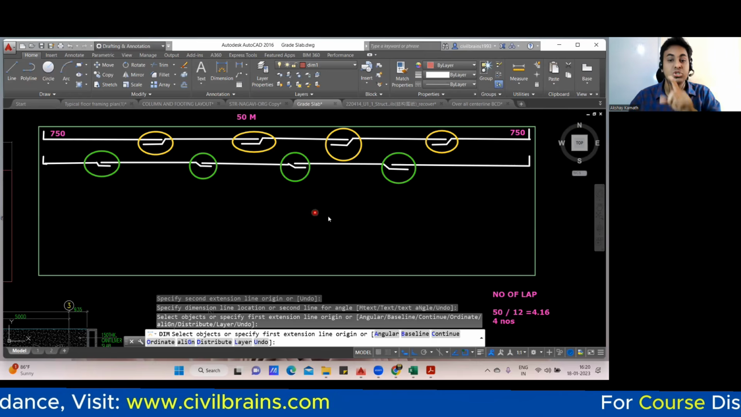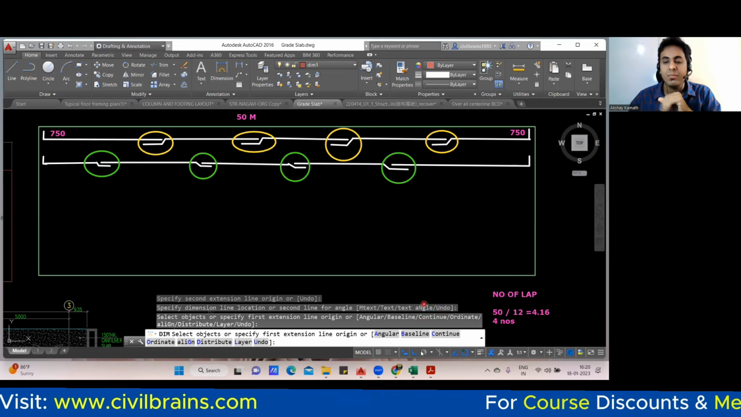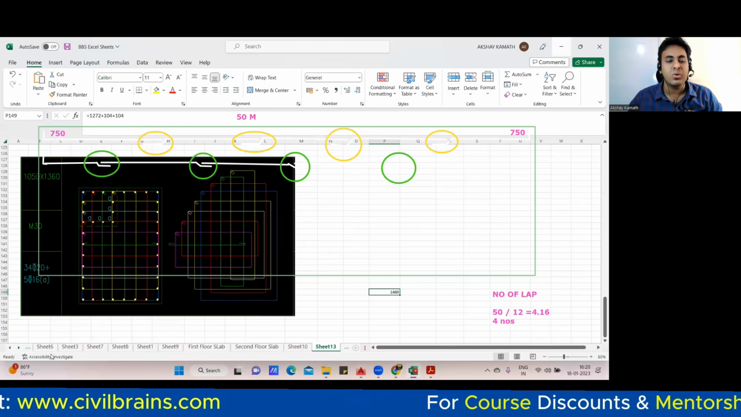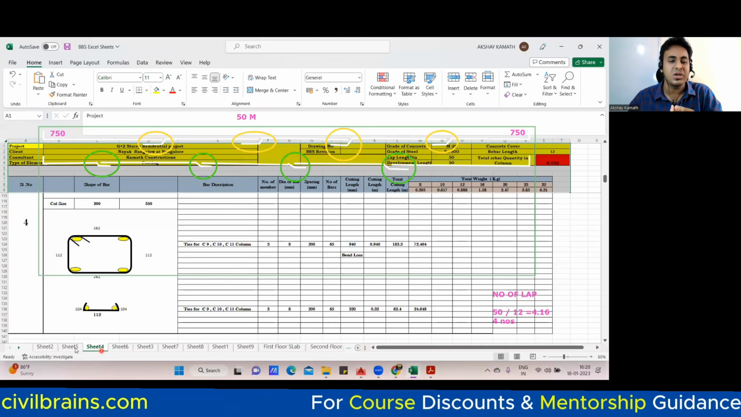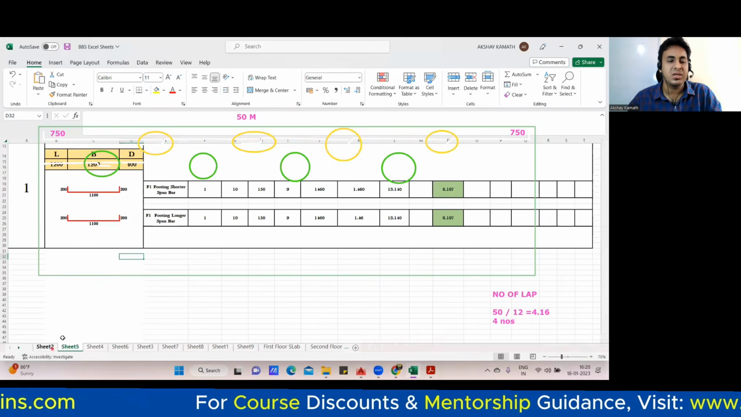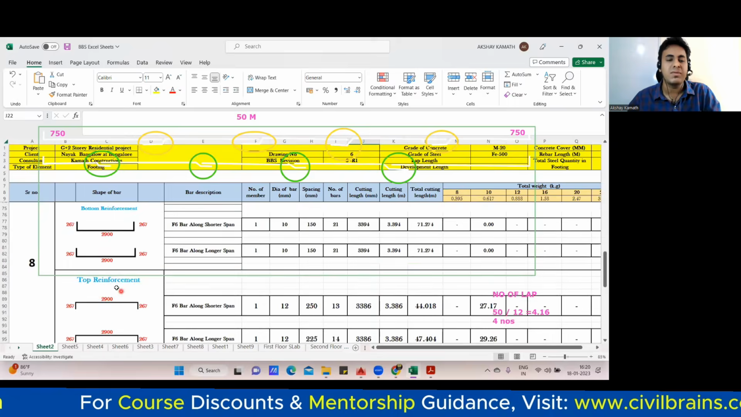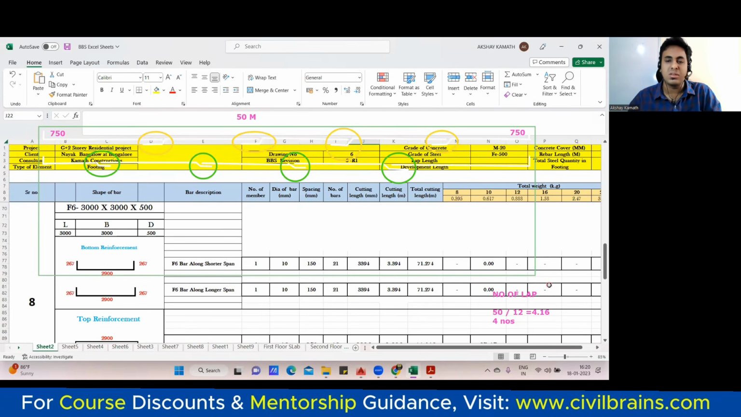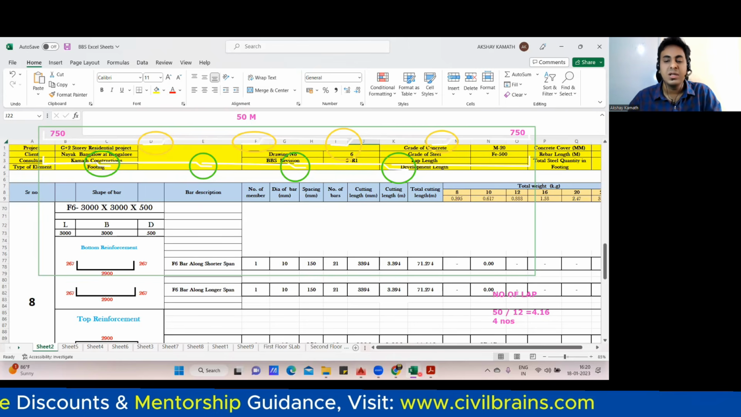So I hope you enjoyed this lecture. We're able to understand how the raft BBS has to be done. Remaining, the method, the way it has to be put, everything remains, the format and all. Now by this time you should have the knowledge of how the format will be done. You'll be writing the same thing like we did here for the combined footing. You'll have the bottom reinforcement, you'll have the top reinforcement. Rest everything remains the same, but it will take some time for you to make the calculation for the raft portion.